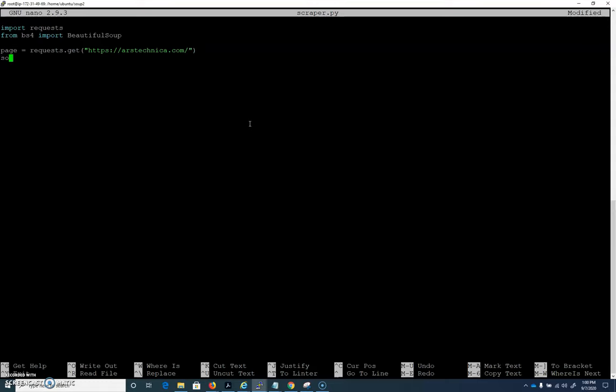Let's pull it into a soup object equals, we'll look at this page in a second, BeautifulSoup, and we're going to say page.content, all the content on the page, html.parser.